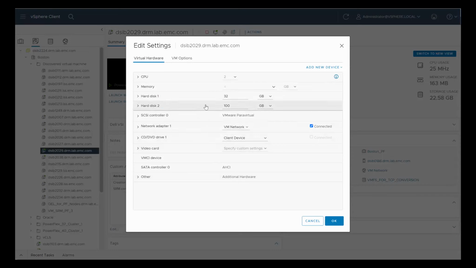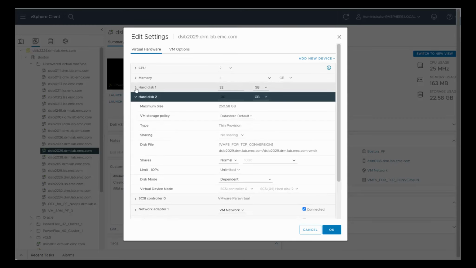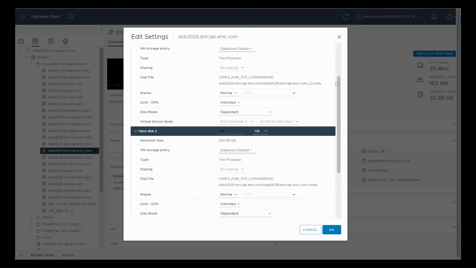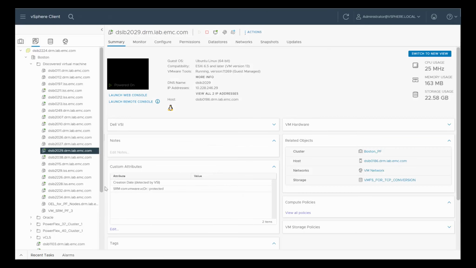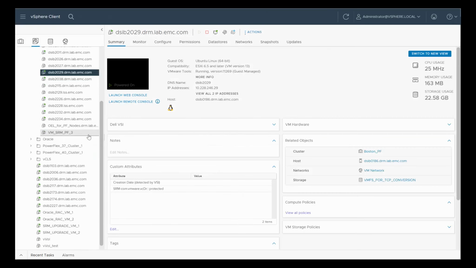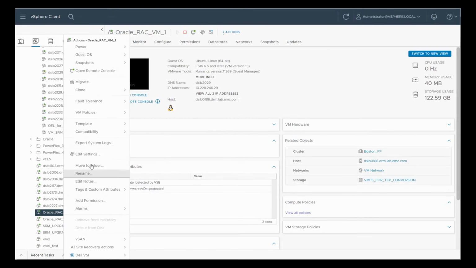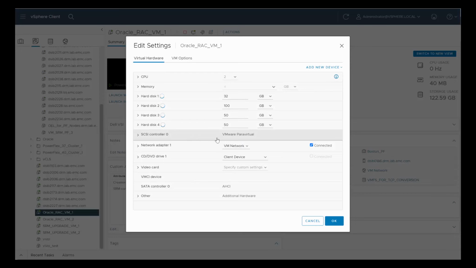Right, so this one has a couple of hard disks associated with it, but these aren't RDMs, they're just regular disks, right? A couple of thin provision disks. And then my other two virtual machines here are Oracle Rack VM1 and VM2. So we take a look at these. So here I have a number of disks too.